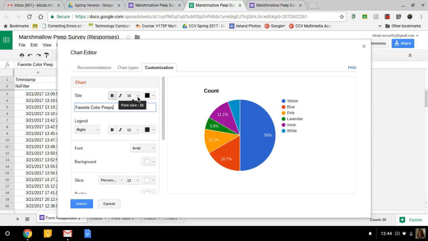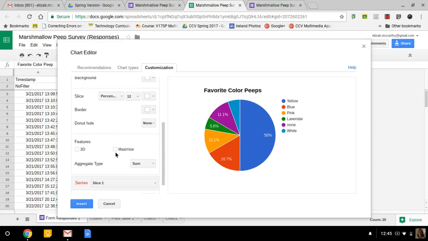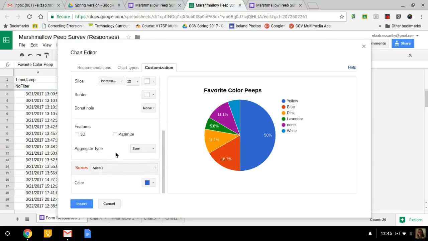And you can make that a little bigger. Let's see, make it 16. Maybe even make it bigger than that. But you can adjust these, because later on when you have it on your infographic, this is where you adjust it. And I'm going to go to, again, the slices down here.